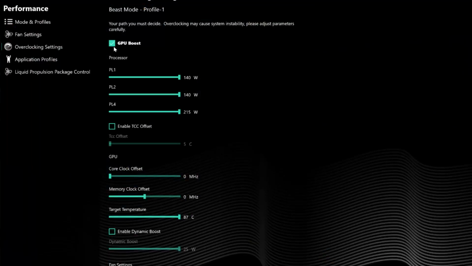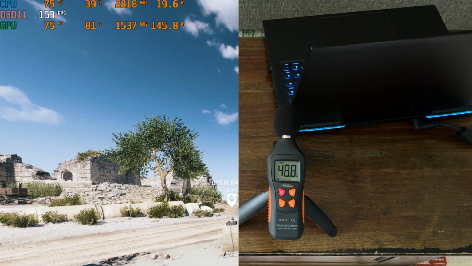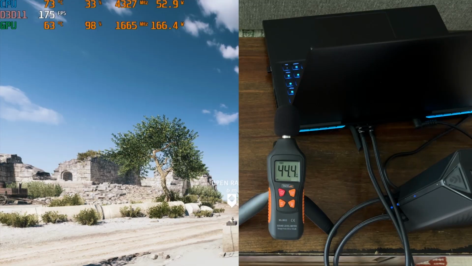Now if we take that same setup and do some wattage tuning, you've got something that performs almost as good, but it's significantly cooler. Not bad. Now, if we introduce the liquid propulsion package, you can max it out, and you've got, what, 20 degrees Celsius cooler on the CPU and GPU.